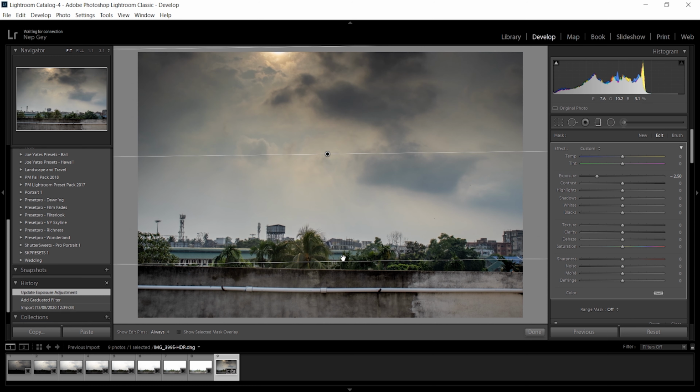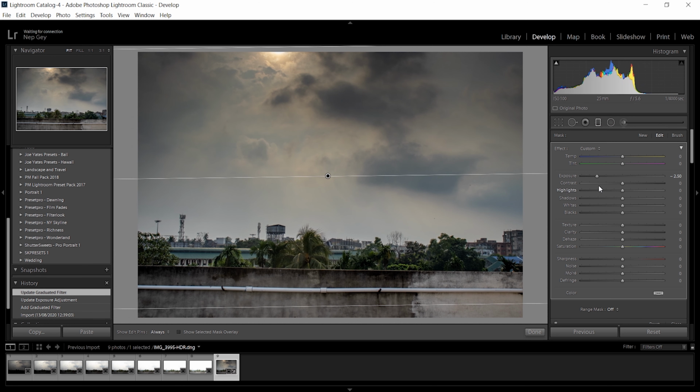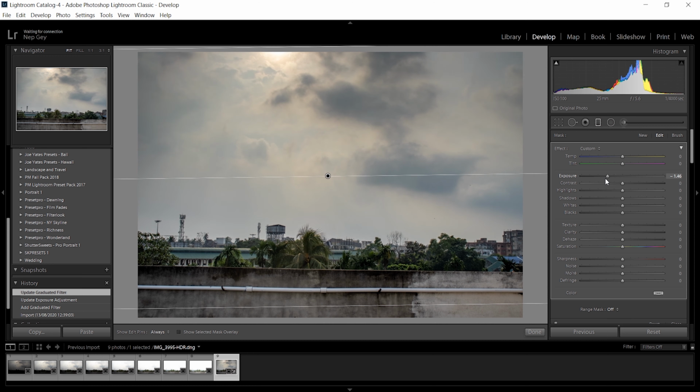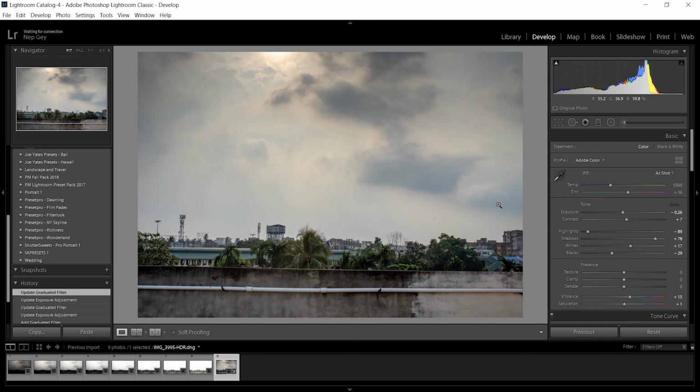See, now it looks so much dramatic, and that's amazing. That's really amazing. Wow, isn't it really nice? So now you know how to create an HDR image.